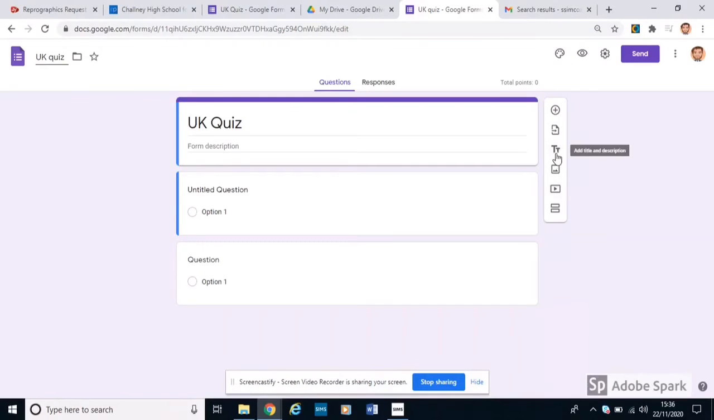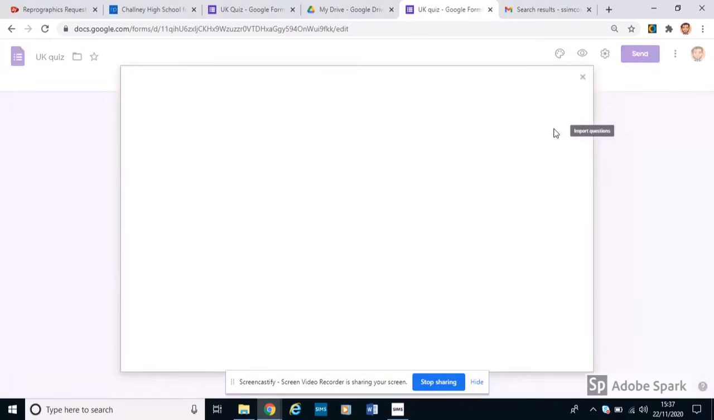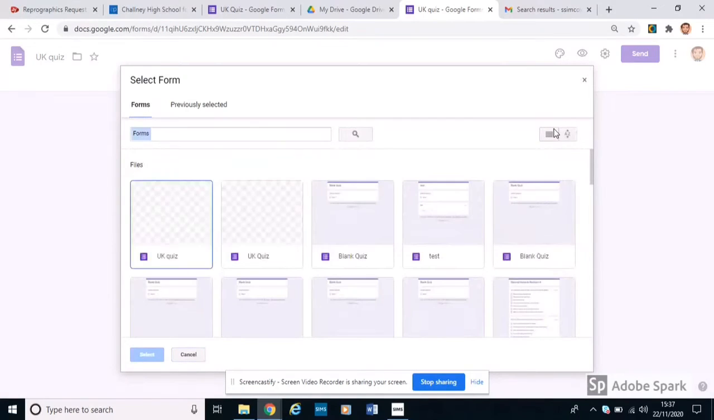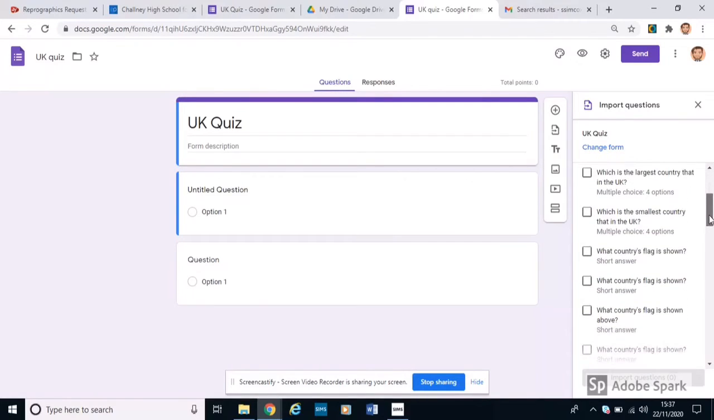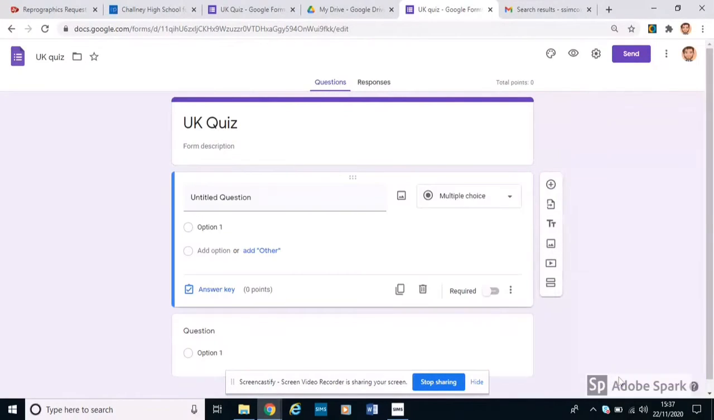Another useful tool is to be able to import questions from a previous quiz rather than having to rewrite them. So going back to this toolbar here, click on your second icon, which brings up previous questions. Click on the quiz. You could either select all or scroll down, find the ones that you would like to include, and then import them.